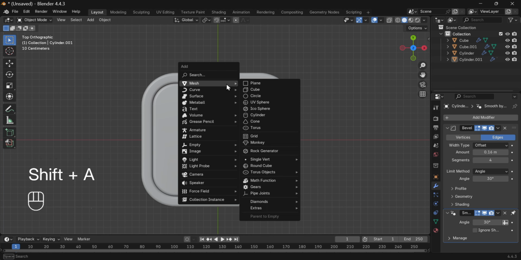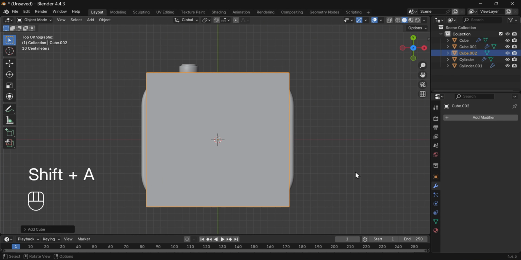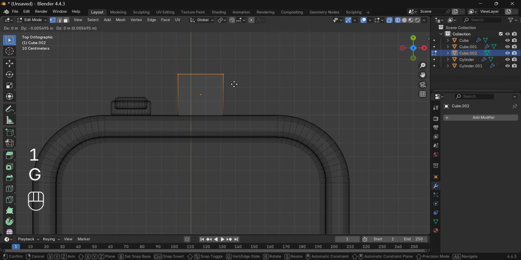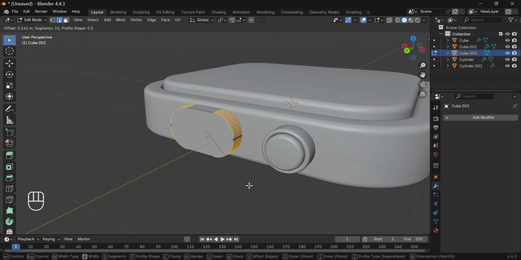So far, everything is done. Now, let's add a square to the scene. We'll repeat the same steps we used earlier here as well. The process is exactly the same.